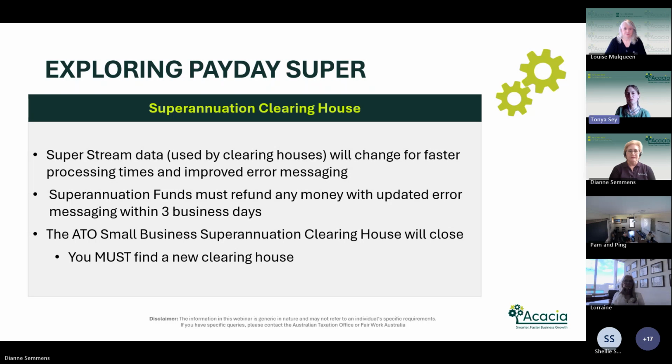The other thing, which I know we've spoken to a number of clients so far, you will have received information if you have previously been using the ATO as your small business superannuation clearinghouse. They are closing 30 June, closing, not like they will not do it anymore. You could still log in. They are cutting off access. So if you are using the ATO Small Business Clearinghouse at the moment, you need to find another clearinghouse.